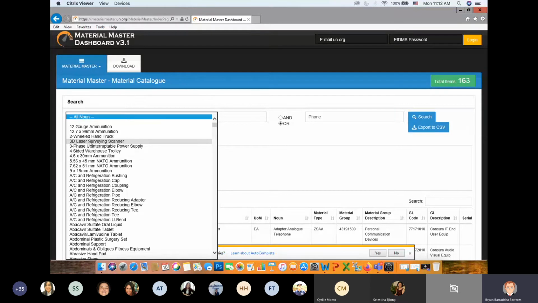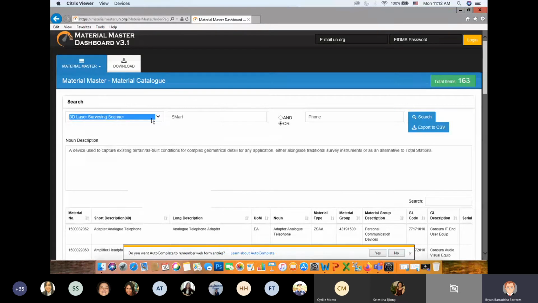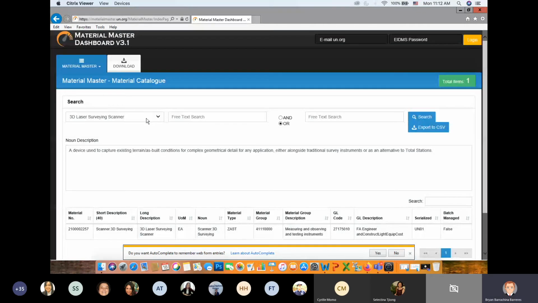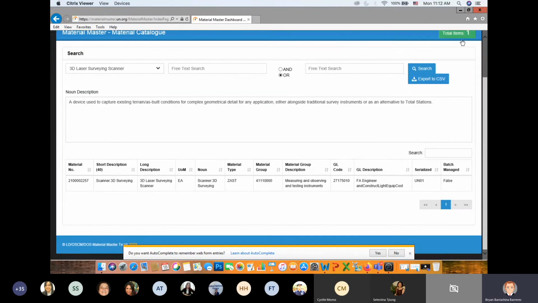Okay, if I was looking for the 3D laser surveying scanner, you can also perform the search there. Make sure you take out any other details and perform the search for that directly. You see how now the noun description is automatically filled once I've selected from the drop-down. You have here a device used to capture existing terrains, build conditions for complex geometrical detail, etc. And only one specific item.